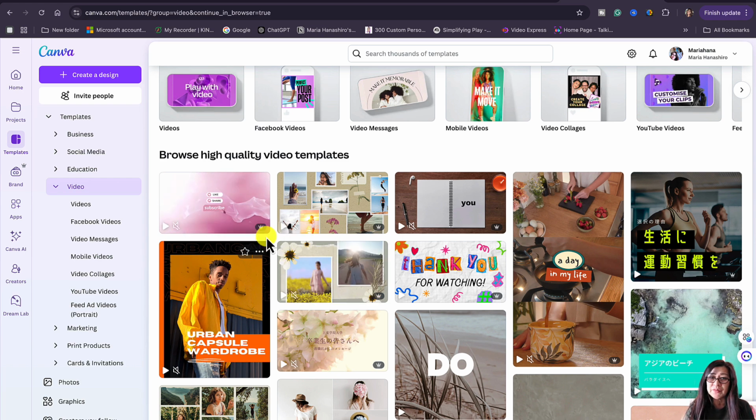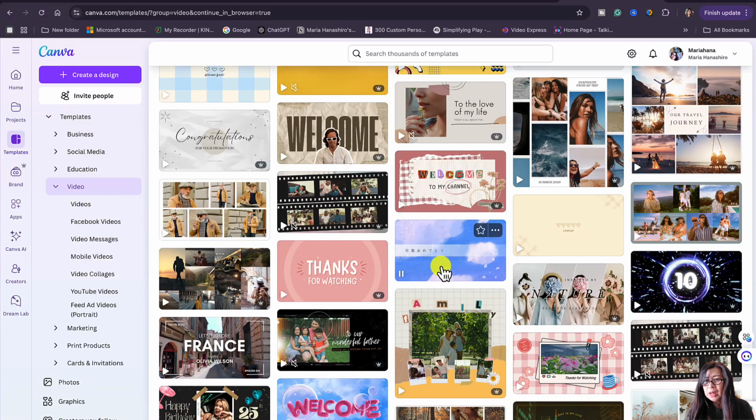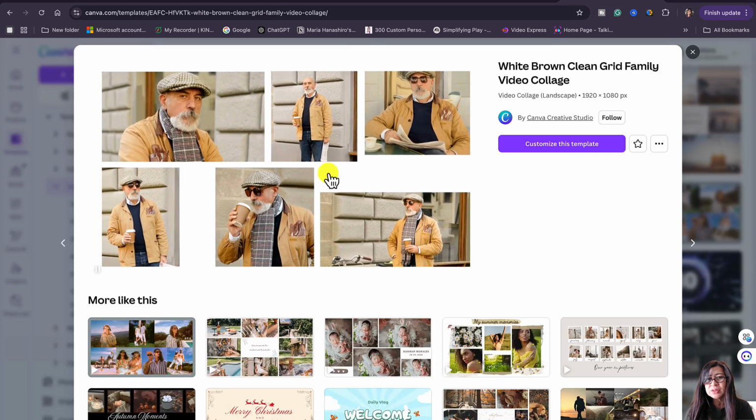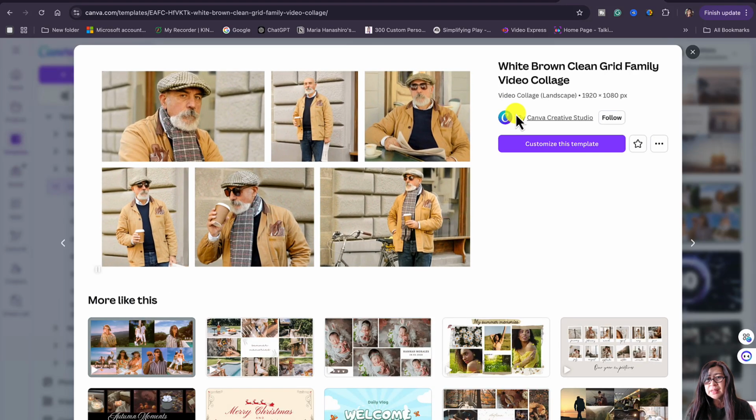But make sure guys, if you see this crown, that means if you have a pro account, then you can use this, and if you don't have a pro account, then you can just find a video which has no crown so that you can use those. Okay, so let's say this one. Okay, this doesn't have a crown, so if you want to use this guys, you can just customize this template.